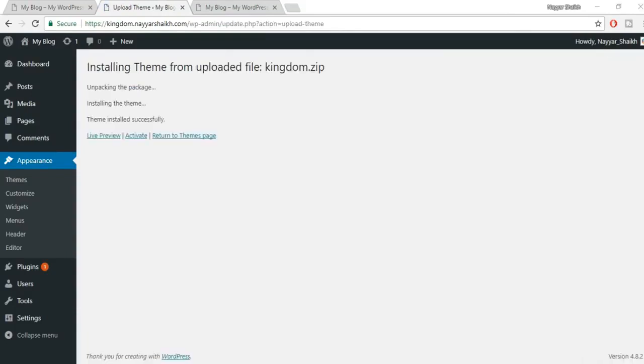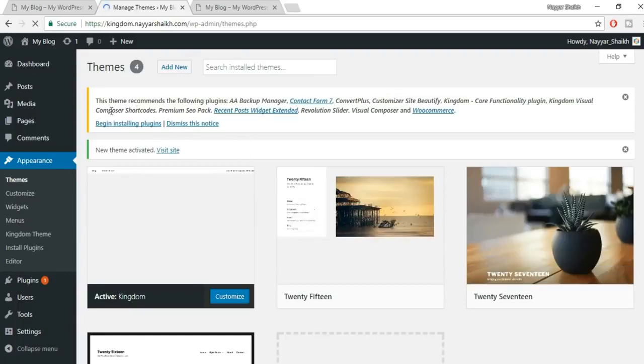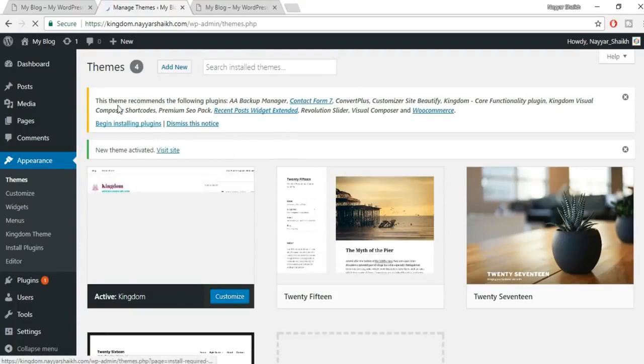Okay guys, our theme has successfully been installed. Now what you have to do, just click on this activate button to activate this theme on our website. We have successfully activated the theme also. Now you get a message which says this theme recommends the following plugins.